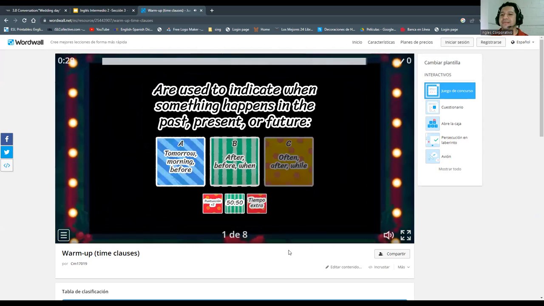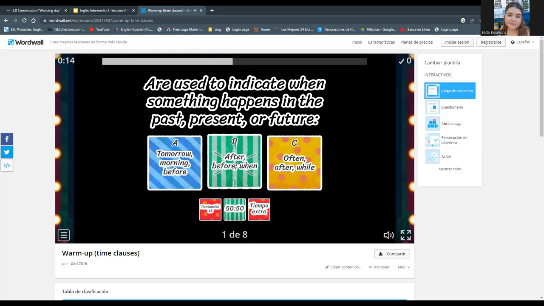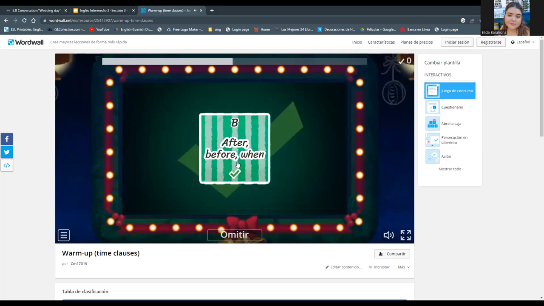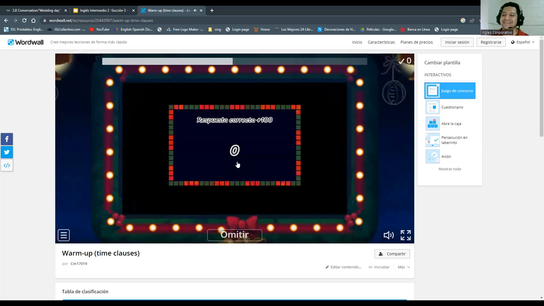It says, are used to indicate when something happens in the past, present, or future. Which one is it? Tomorrow, morning, before, when, often, after, while. Before, when? Very good. Exactly. Let's see the next one.